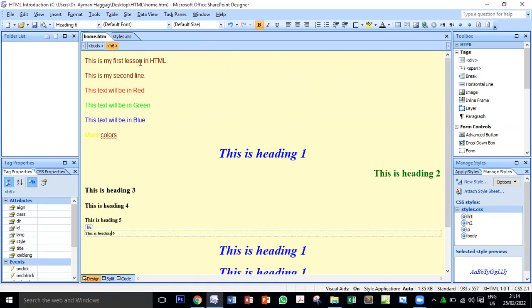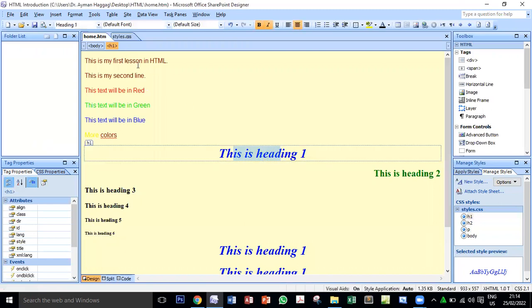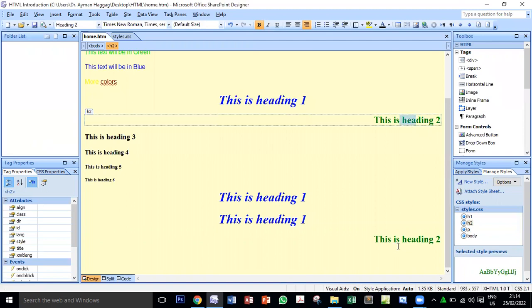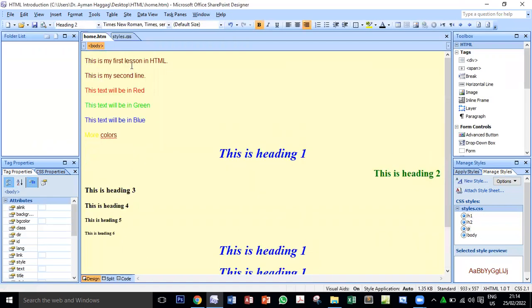We also have a style sheet created and attached. This is the style sheet. In this style sheet, we have a definition for H1. We have a definition for H2. We have a definition for P. P is paragraph. So this definition for H1 is affecting this text because this text is in H1. This definition for H2 is affecting this text because this text is heading 2. The definition for P is affecting this because this is paragraph.